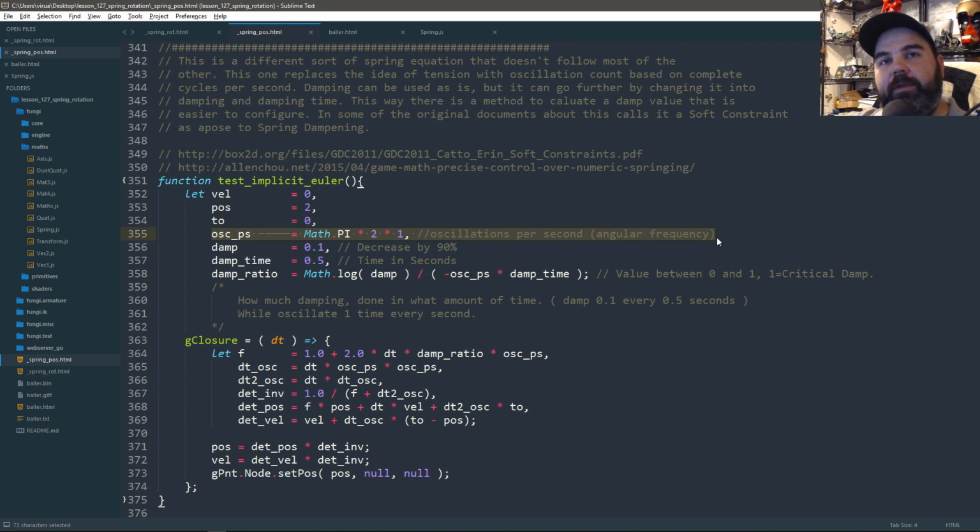So basically, it's like a sine wave: how many times are we going to oscillate back and forth per second? A complete oscillation, a complete cycle or period, is 360 degrees, which is pi times 2. So right here, I say pi times 2 times 1. That means for every second, I want to perform one complete cycle.